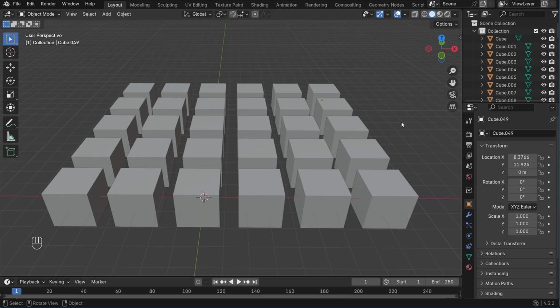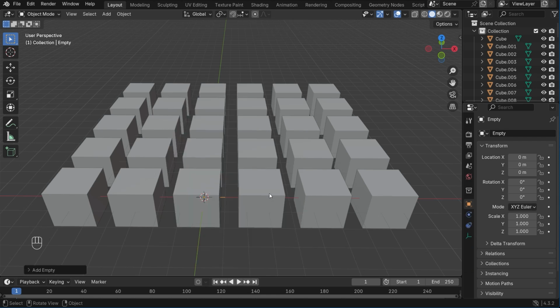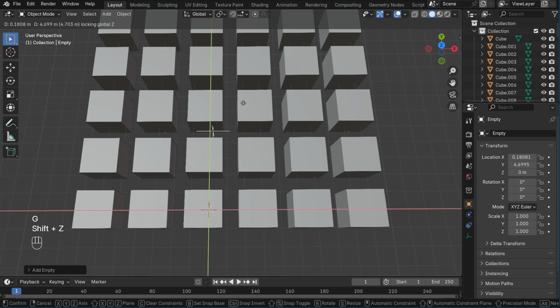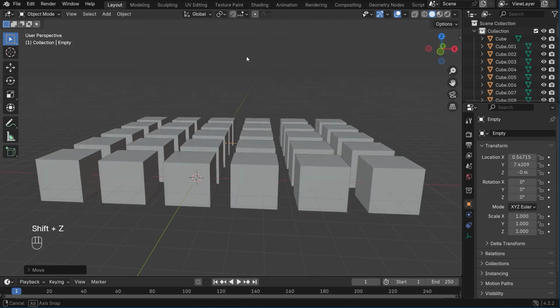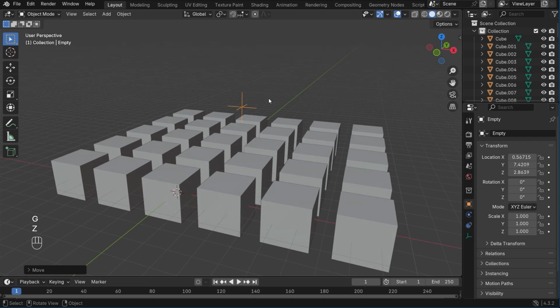Finally, let's talk about an object often used as a parent, the empty object. You can add an empty by pressing Shift-A and selecting it from the Empty menu. An empty is an object that only holds transform data. If you set an empty as the parent, you can control multiple objects at once, making it very useful for organization. Right now, I've added a plain axis empty.